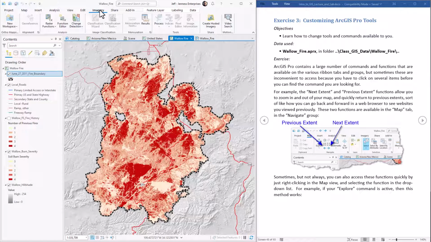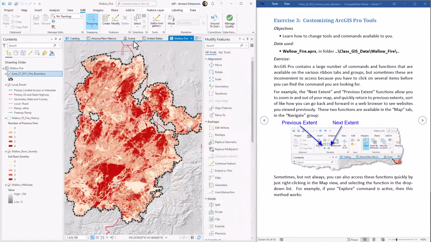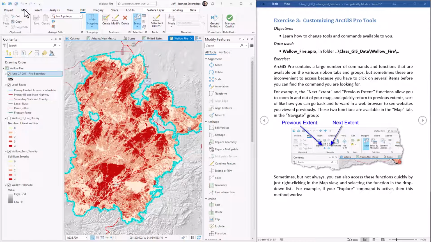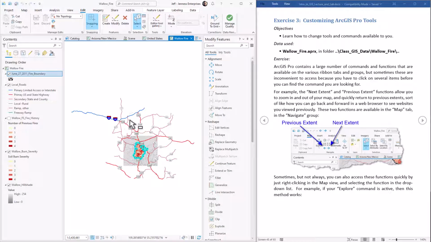In the meantime, though, notice that these navigation buttons are not available anywhere here in the Imagery tab, nor are they available anywhere in the Edit tab. And if we're in the middle of some sort of edit session, like maybe I want to edit the wildfire boundary here, well then if I right-click on the map, I don't have any of those functions to zoom back and forth. Those navigation tools just aren't available in the drop-down menu. So the only way I have to get back is to click up here, go to the Map tab, and then hit the back button. Then go back to the Edit tab and continue what I'm doing.